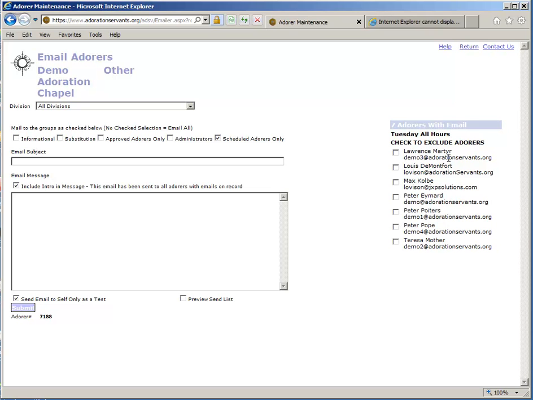You don't see as many as you saw because I only have Demo 3, Demo 2, Demo 1. If multiple adorers are set up with the same email, then we will not send them multiple emails. We'll only send the first one.